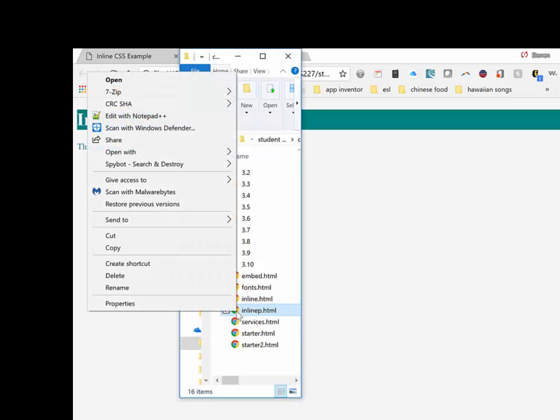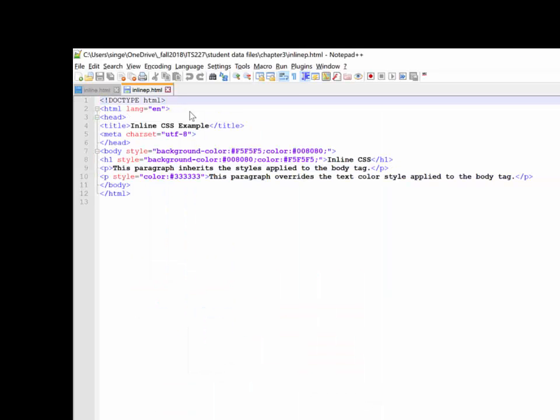Okay, here's another one, inline P. Open it up in Notepad. And then again, we have inline styles. Here we have a paragraph that inherits and another paragraph that overwrites it. Please look at this code carefully. The second one, the style will overwrite the color. Let's take a look at it.